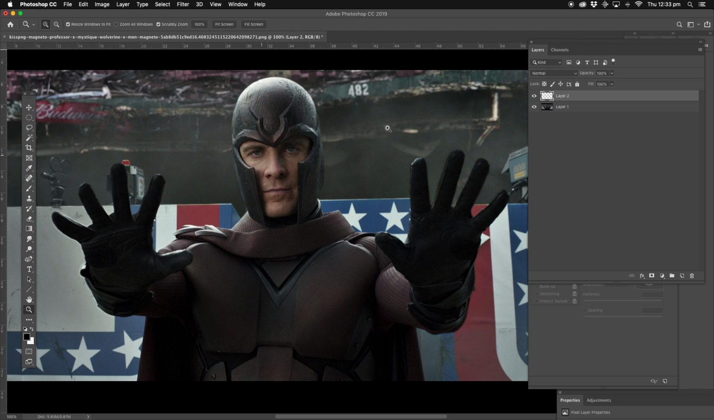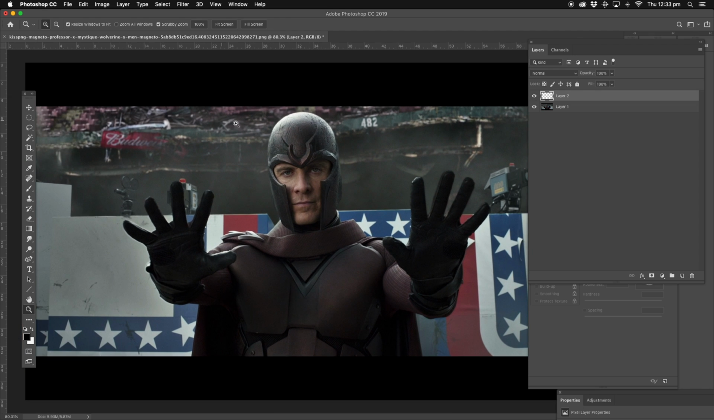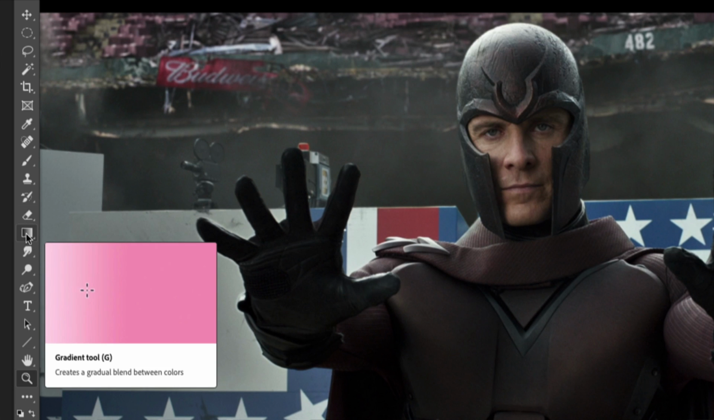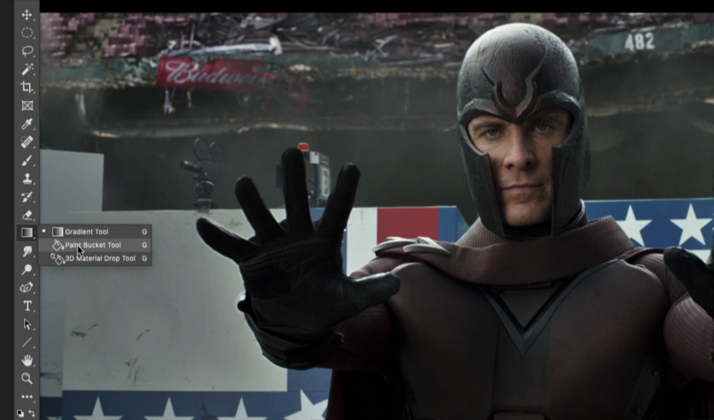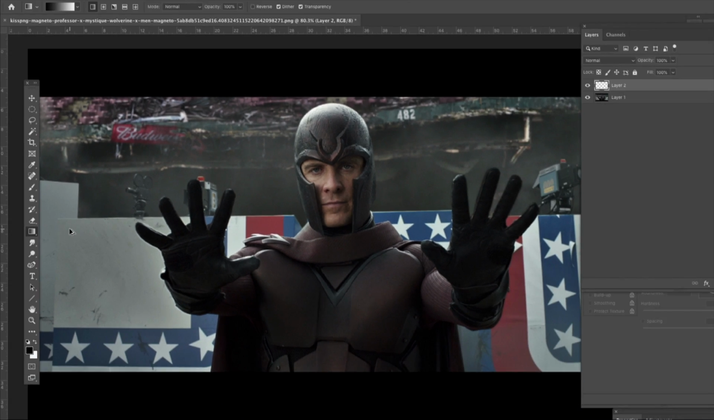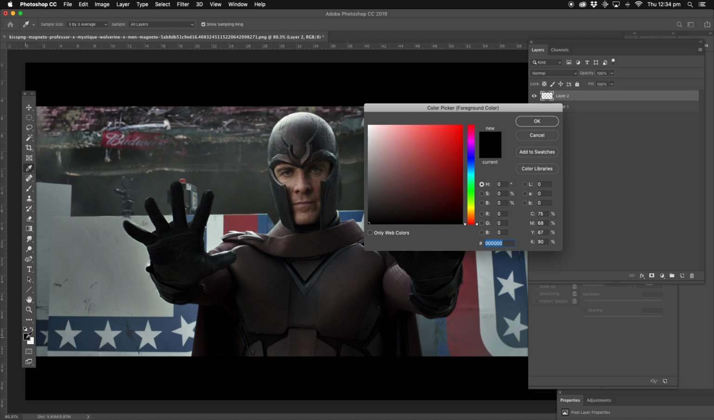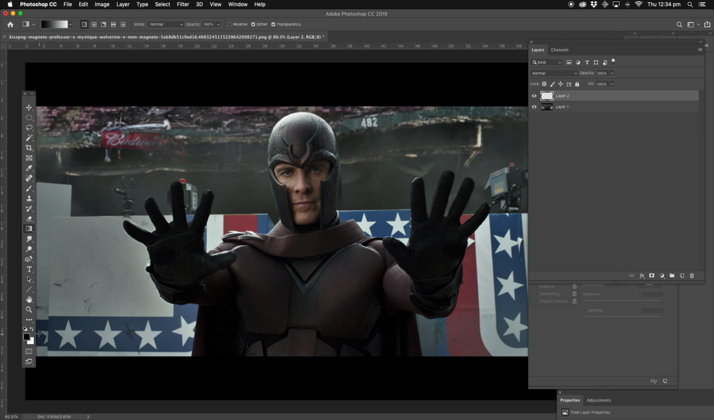Now, there's a little trick here. This is how you make electricity. On the left-hand side here, you've got the gradient fill, where if you click on it, you've also got the paint bucket tool, 3D, don't worry about that. We want the gradient fill for this one, because this is the interesting part about it. On the bottom left here, we've got black selected, that's good, and white as background, that's fine.